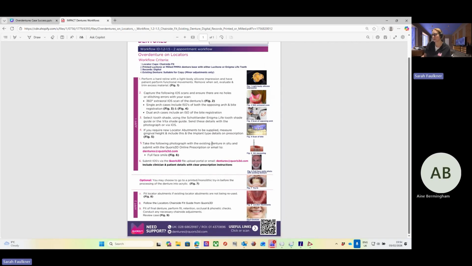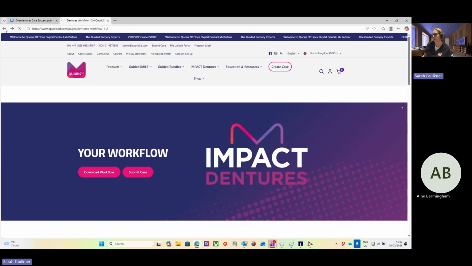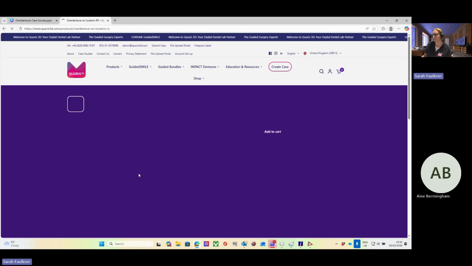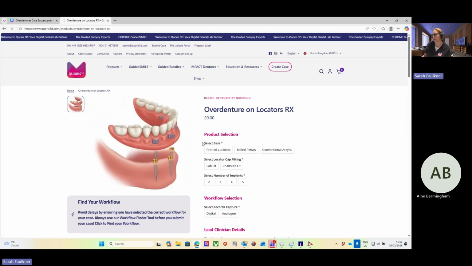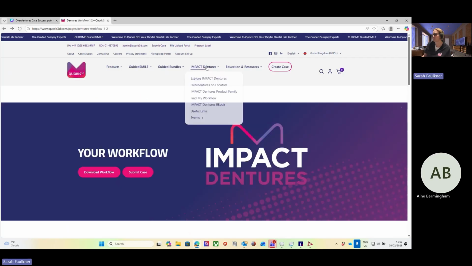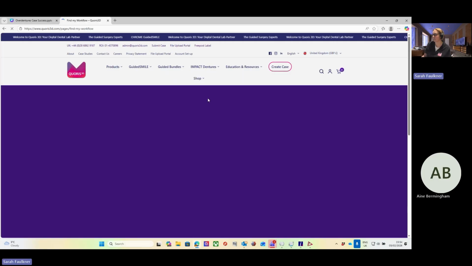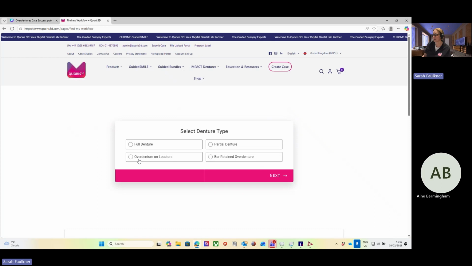And they all vary depending on what we're looking at. So if we had a case, I'm just going to go back out of that. Say you've looked at your workflow and then you want to submit the case. This is where you would start. But before I do that, I'm just going to run you through another workflow. Let me find my workflow again. We're going to do things a little bit differently this time.